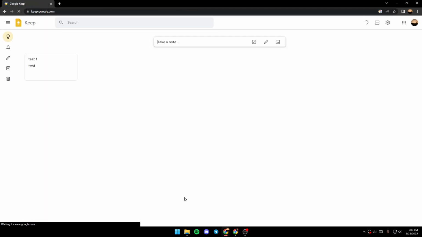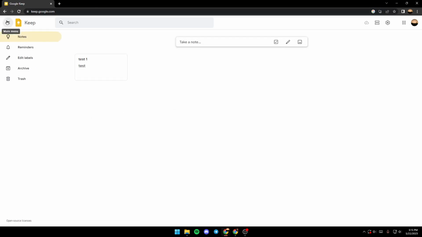So as you can see guys, this is the interface. So if you want to see all the sections, you can click here. And then, as you can see guys, all the sections are appearing with the names.